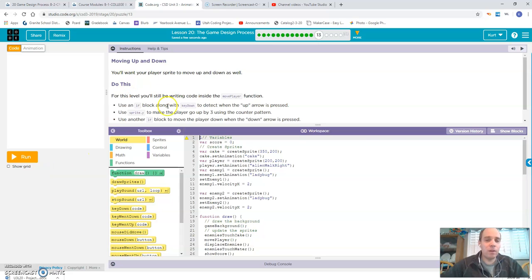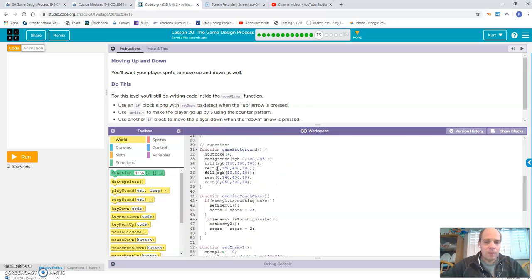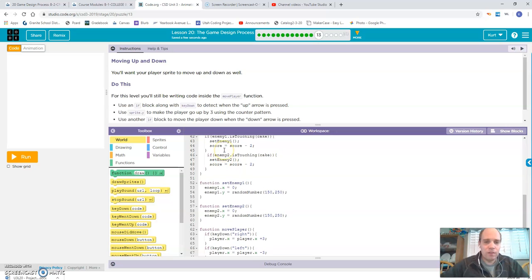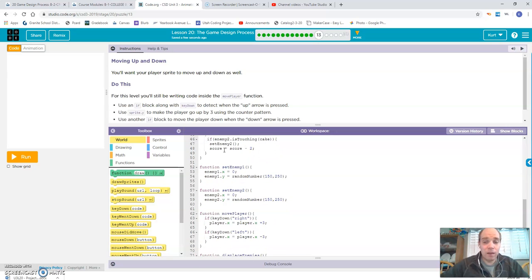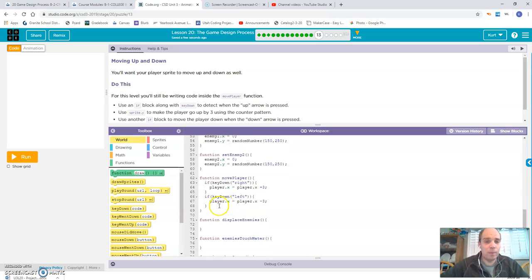So now what we're going to do is move up and down. You do the same thing that you did with the other directions, but instead of doing left and right, you're going to do up and down, and instead of X, you're going to do Y.